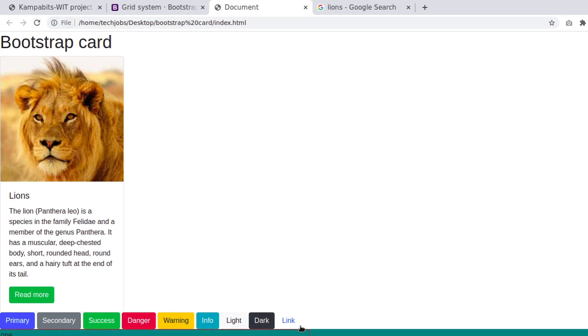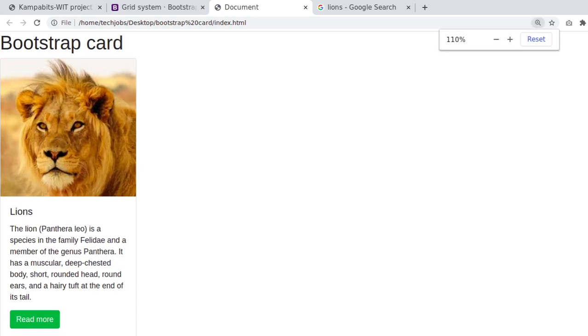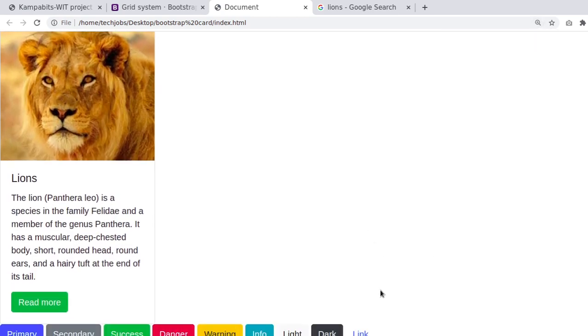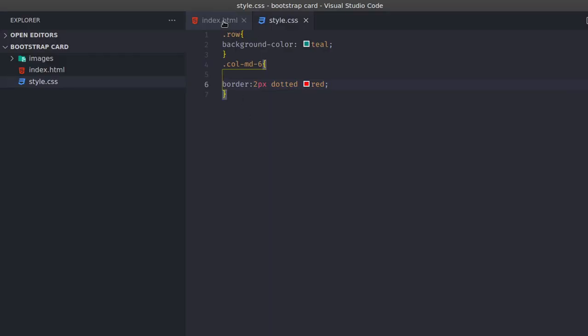You see? Let me just zoom in. Are you seeing the border? Yes, it's 1. Why? Because you only have 1 div inside, and we said this should take only 6. So I think it's dividing our web page, taking only half of the whole width. So the other space left is just free space. So what I can do is add another div.